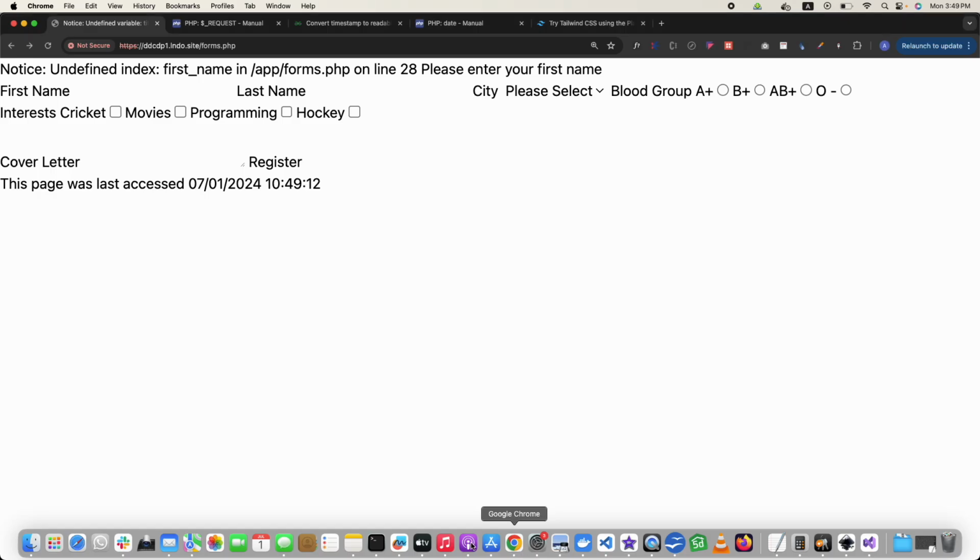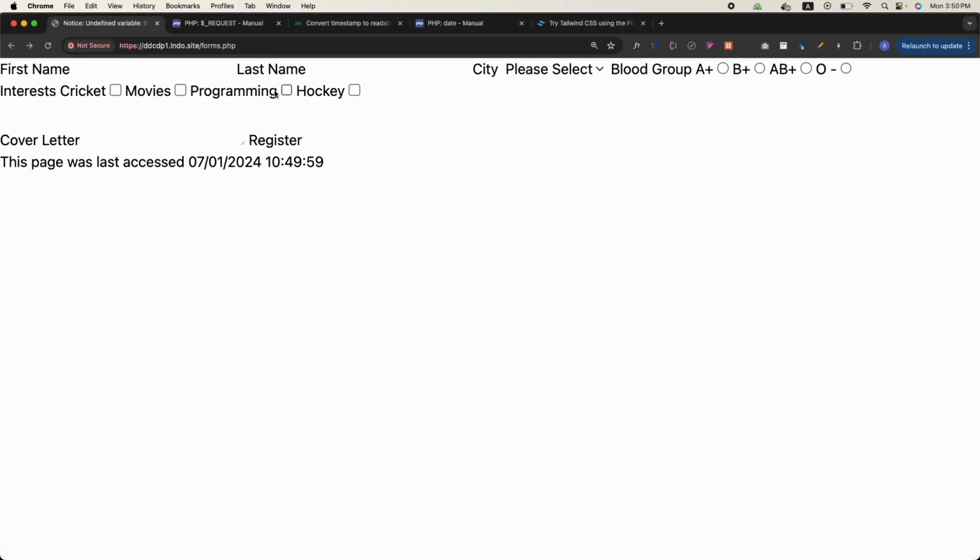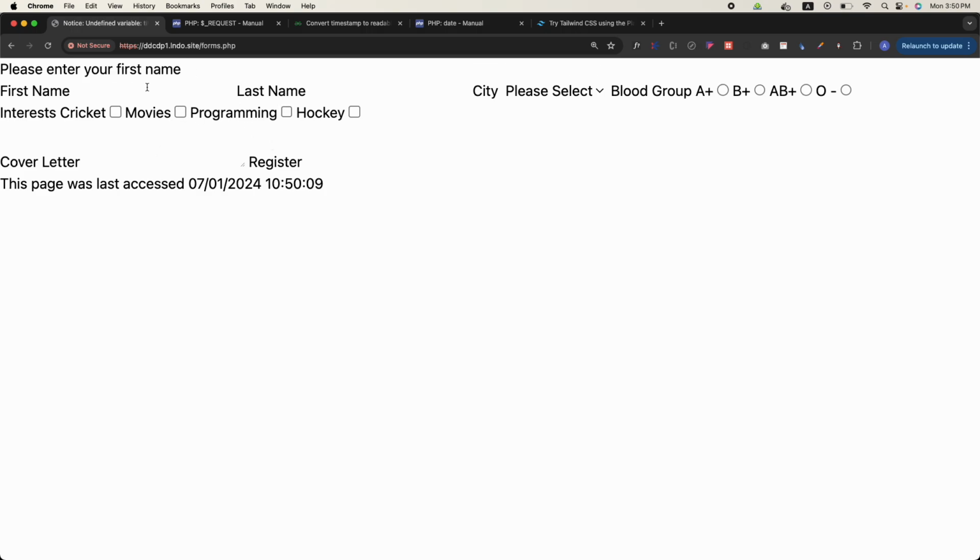Is it okay? So if I just now submit the form, this is because of Tailwind CSS, the default styles have been removed, so just ignore it for now. If I submit it, it says please enter your first name. But this is not a good way of doing it. Okay, what can be the best way? We could create a div for a pop message.